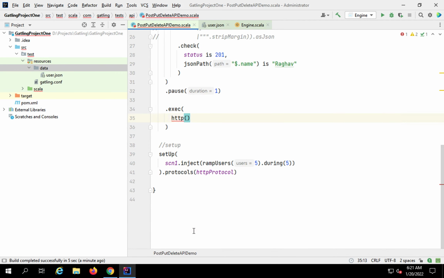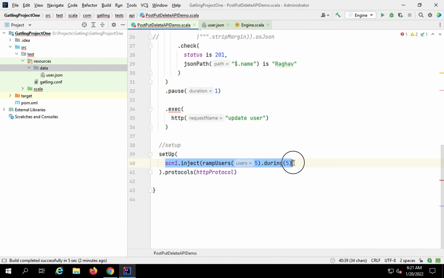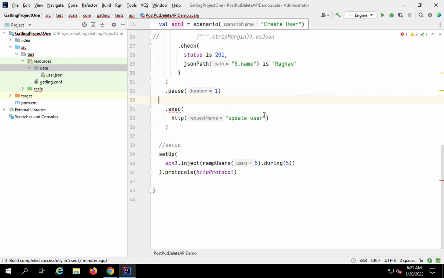So let me just scroll this up. I will say HTTP, and I will say this is update user, and I can give the rest of the things. Or if I want, I can create a new scenario or put this in a new scenario, so that if I want to run the different scenarios with different performance setup, I can do that later. So let me try to do this.